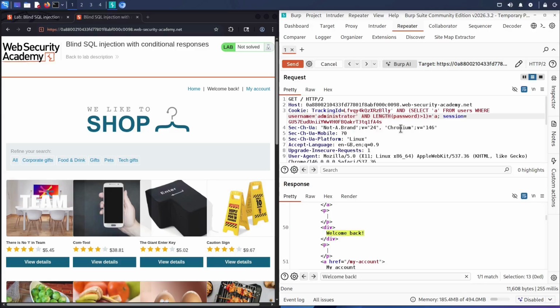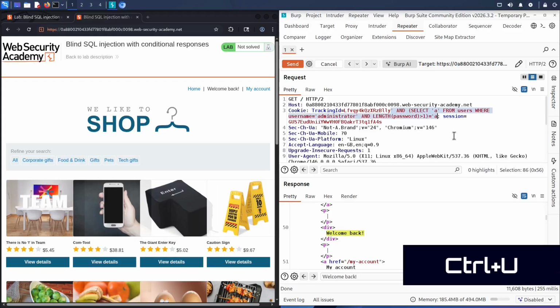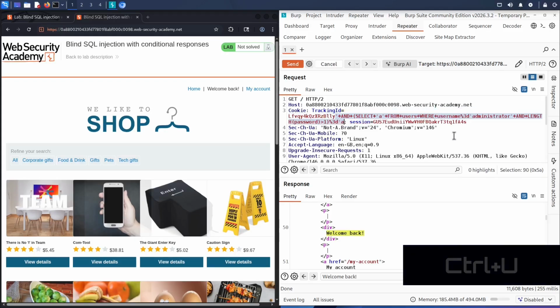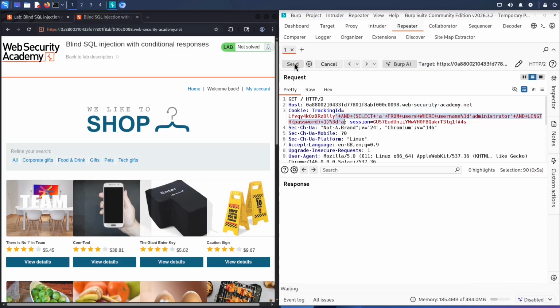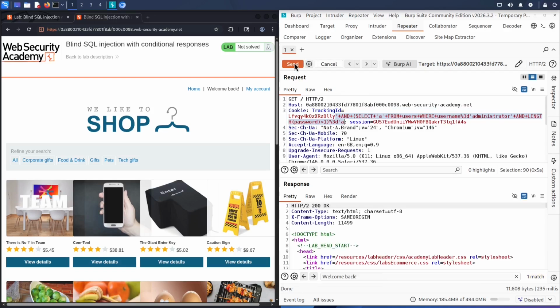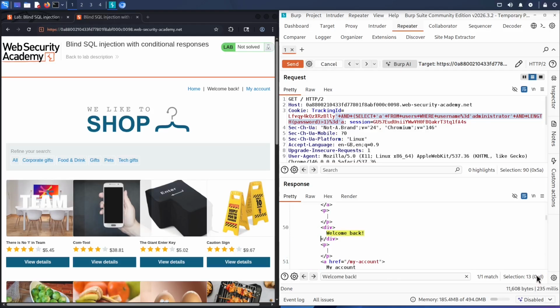If the answer is yes, the subquery returns the letter A. The comparison A equals A then evaluates to true, causing the application to display the welcome back message. Now I select the payload and press Ctrl U to URL encode the special characters. Then I send the request. In the Response tab, I search for the welcome back message. We see one match. This means the condition is true, so the administrator's password is definitely longer than 1 character.